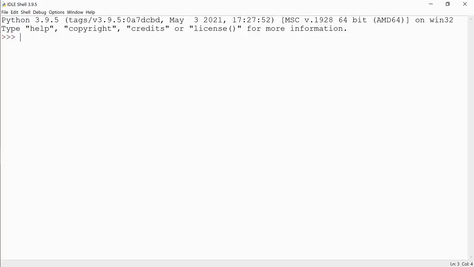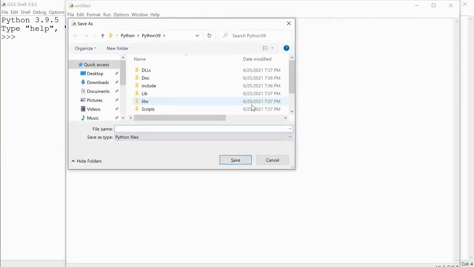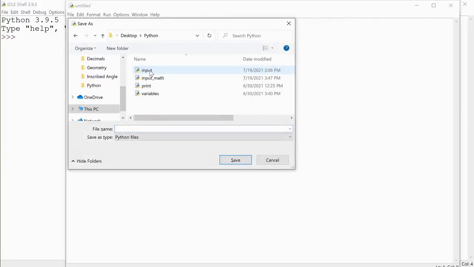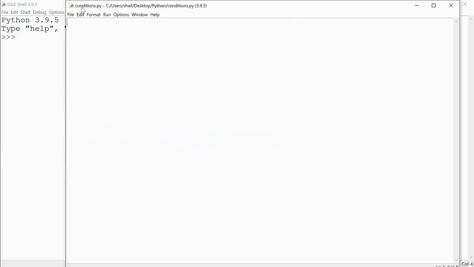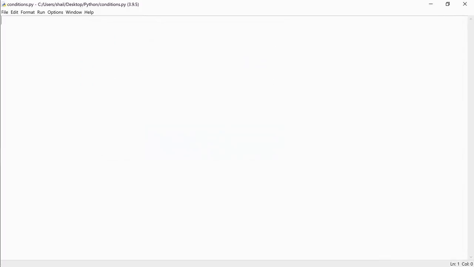Okay, so now let's go over what conditions are. So let's just make a new file and I'll call it conditions.py or just conditions. Okay, so now I have my new conditions file.